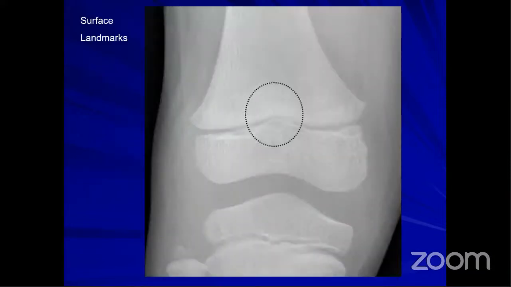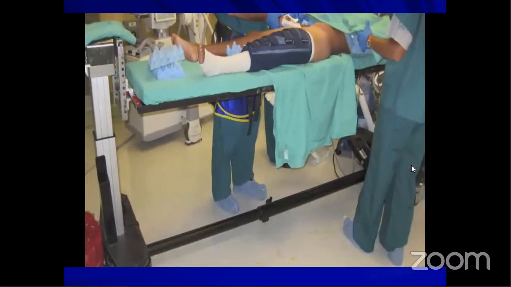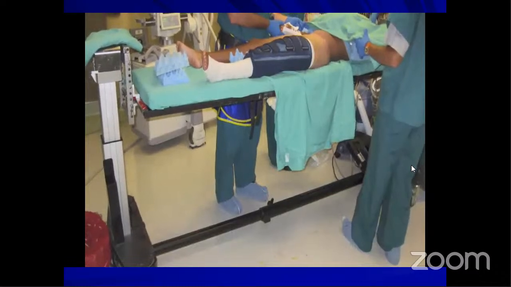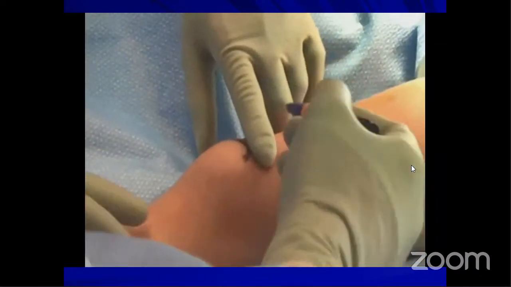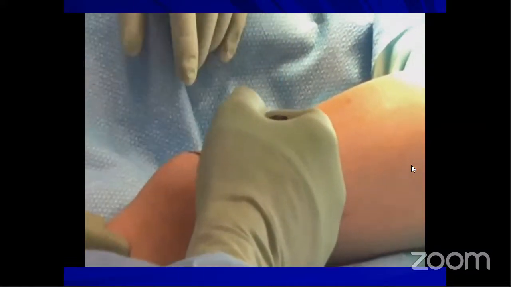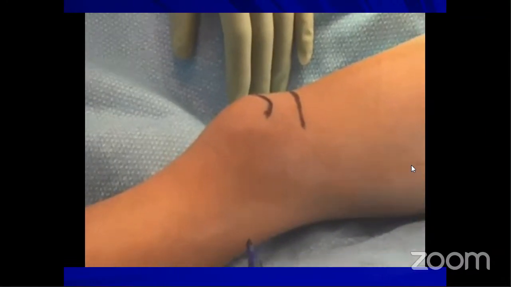As far as surface landmarks, you look at the patella, and then one finger breadth above the patella is your entry point, typically in the metaphysis or at the metaphyseal diaphyseal junction. And this is the fracture. This is a Jackson table that I've used for my patients, and draw the superior border of the patella. I'll just make a mark there, and that is typically the insertion point for the nail.